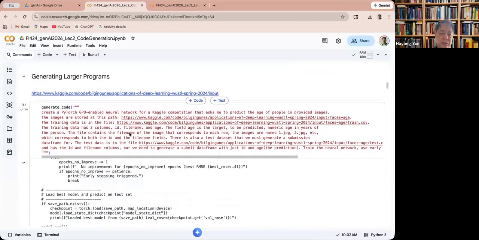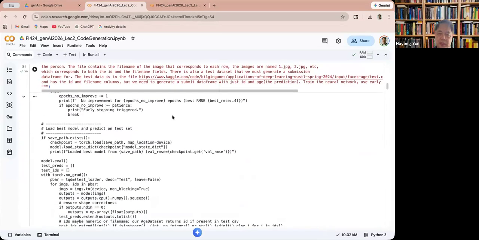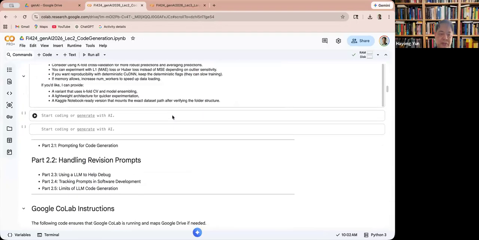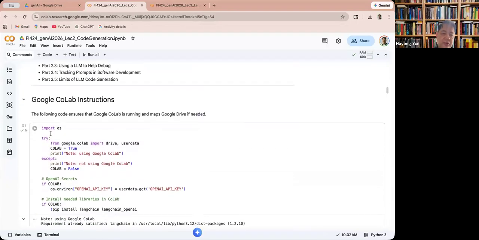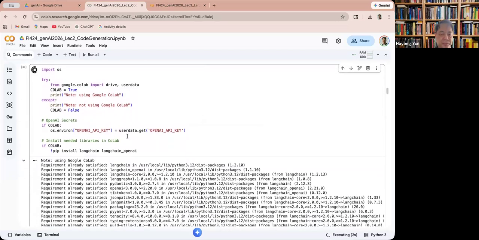For large programs, you can also give more specific instructions, and it takes time, so I pre-ran it, but you can run much larger code by giving instructions. Revisions are also easily done here.